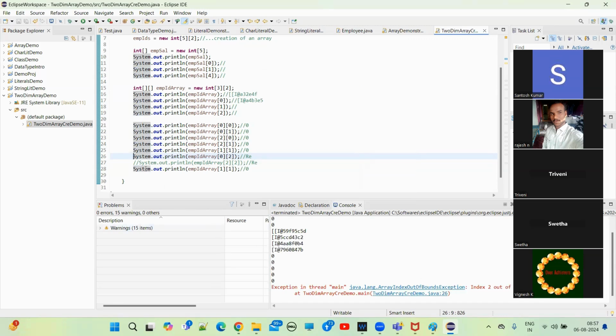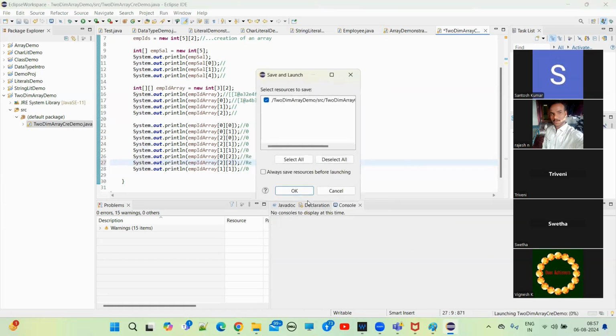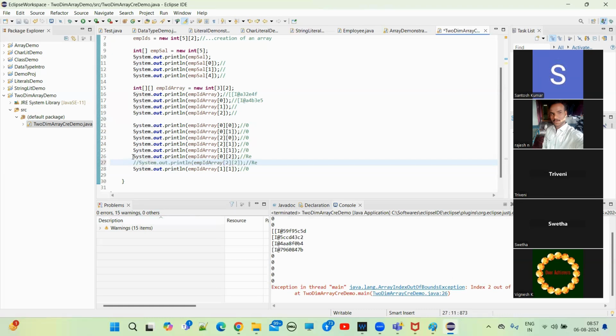Understood, guys? Yes, sir. Let me try to execute it; we will see the array index out of bounds exception. Right? We will see array index out of bounds exception. Understand? So that's why I'm commenting these two. Fine. Okay. So now here I'm putting, guys, what I'm putting? Trying to access.